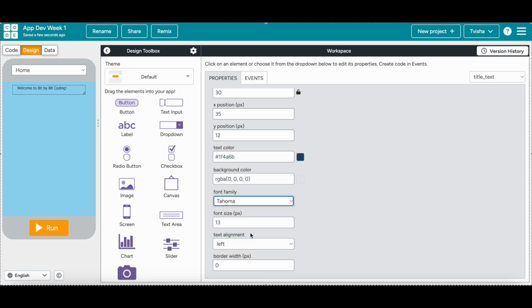Oh, the title is not in the middle anymore. I will change the X position so it's in the middle. You can also change the font size. I will keep it at 13.